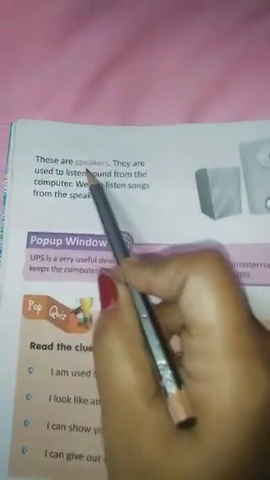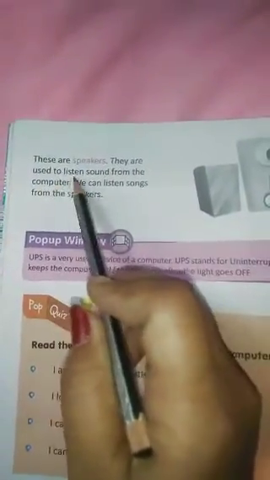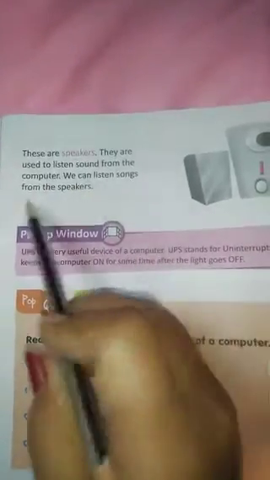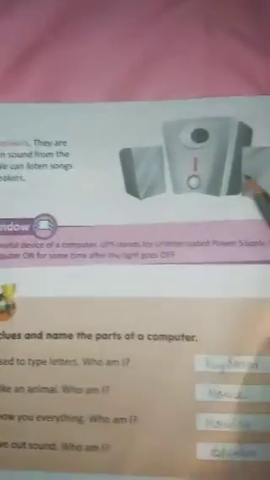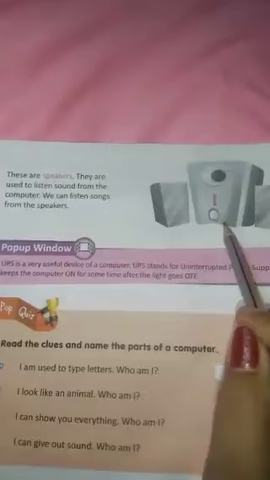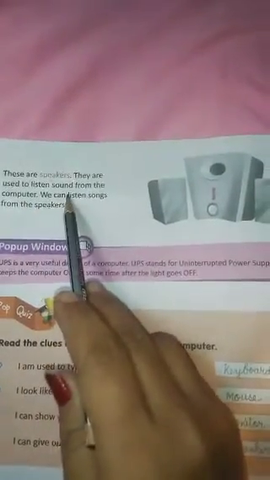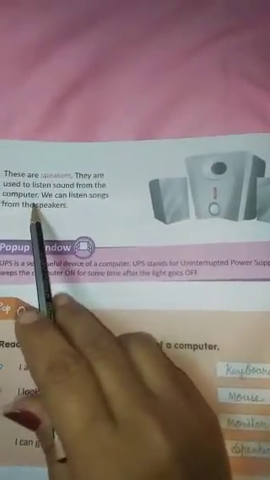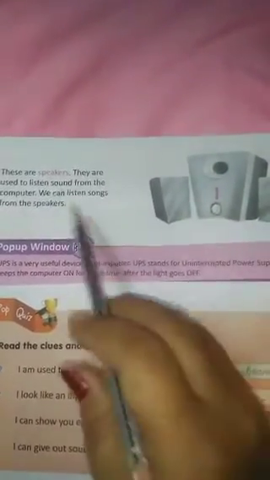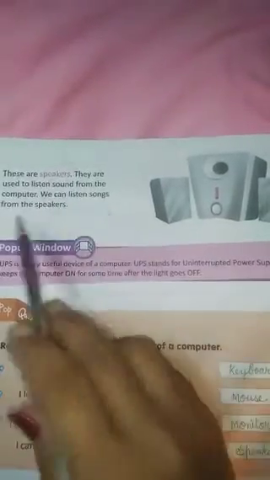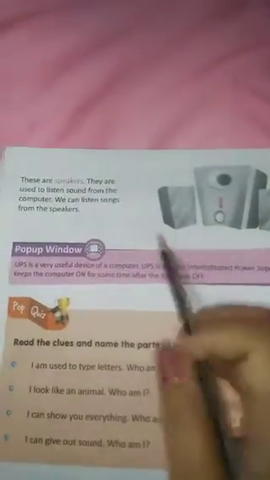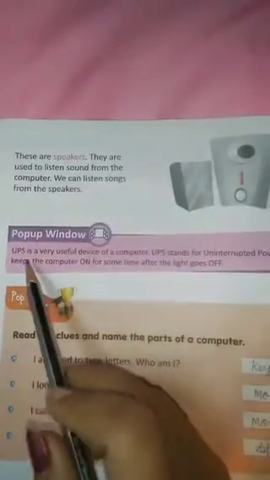These are speakers. They are used to listen to sound from the computer. We can listen to songs from the speakers. So what are these? These are speakers. We use the speakers to listen to sound from the computer. We can listen to songs from these speakers. Now, pop-up window. Let's see what is there.